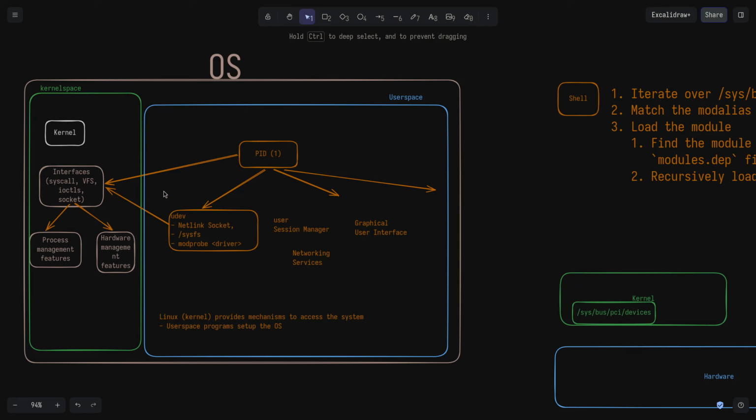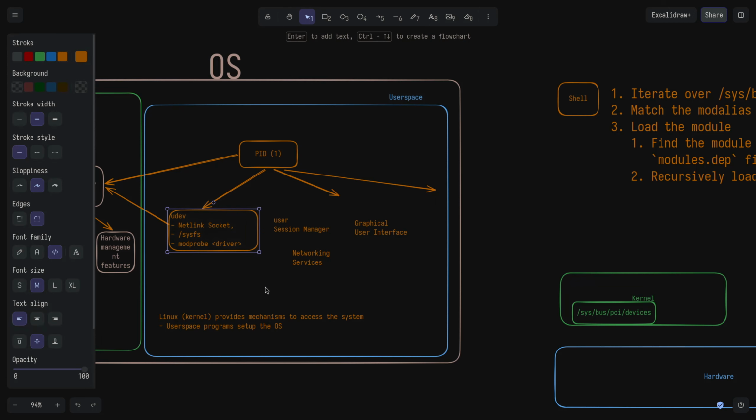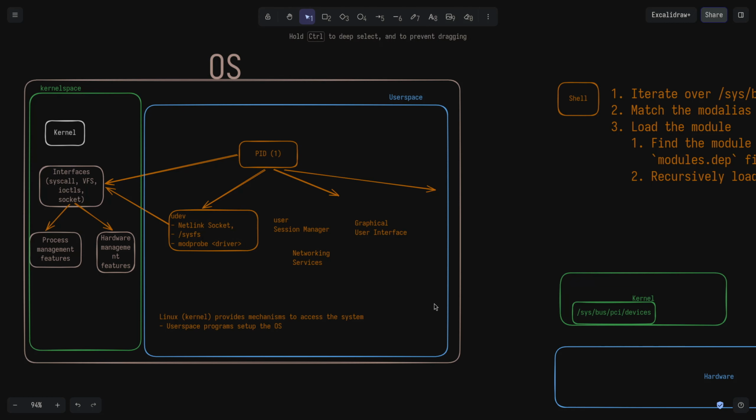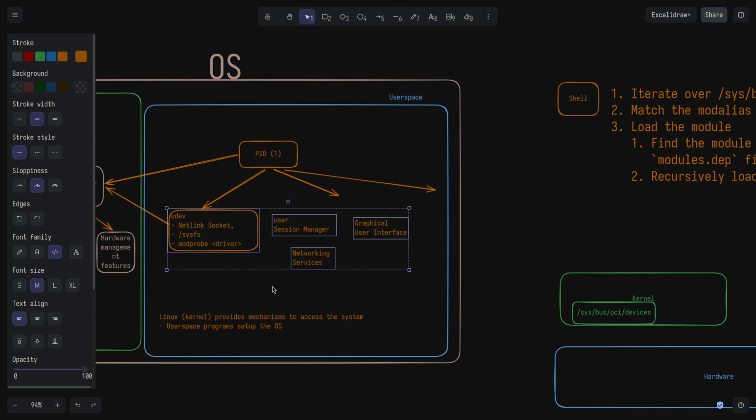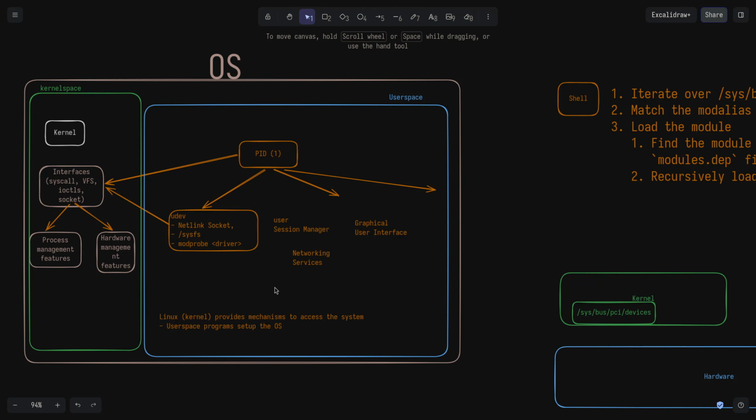For now, we have loaded the drivers. We are one step closer to achieving our complete system, which we are configuring by ourselves. And in the process, we are understanding how Linux works in general. That's it. Great.